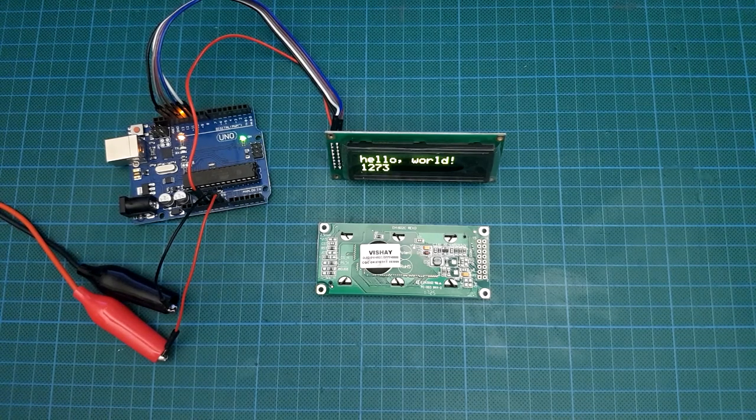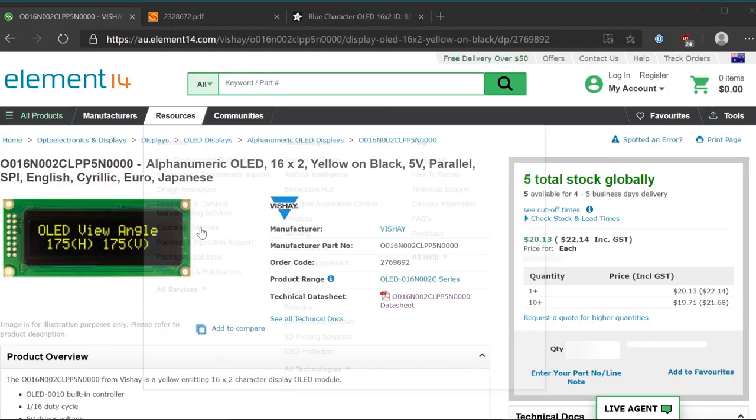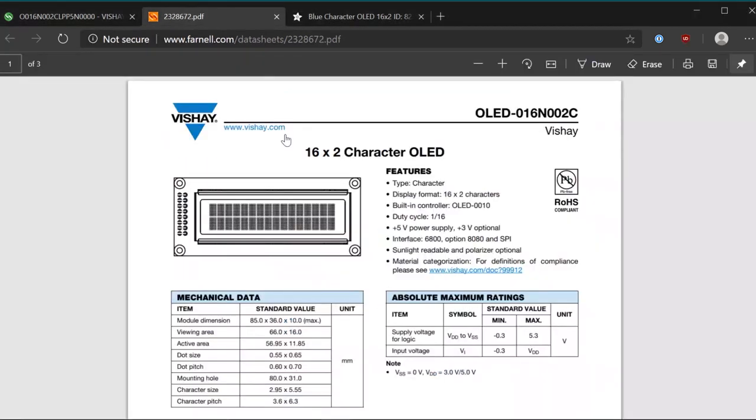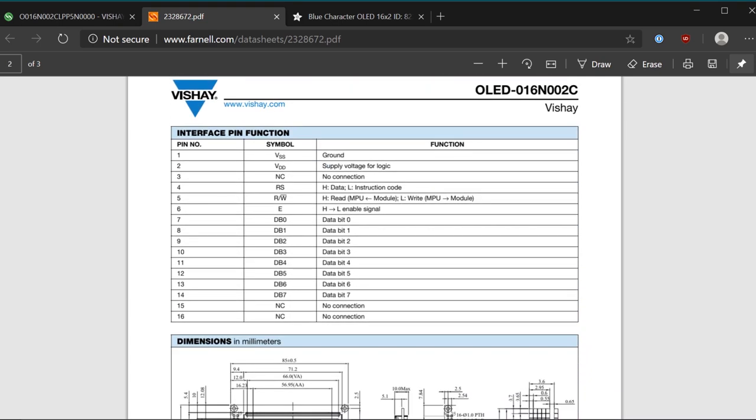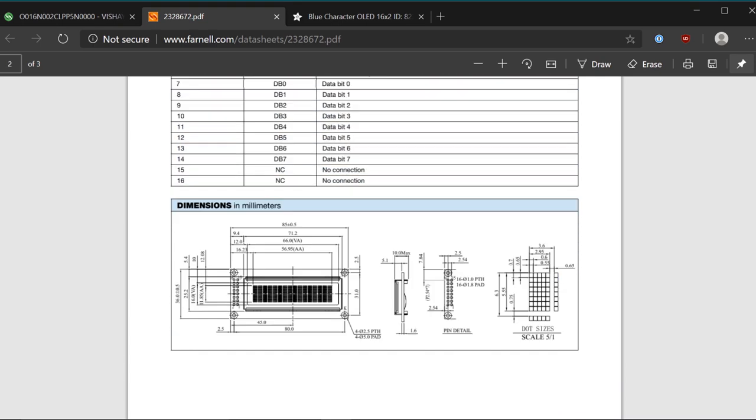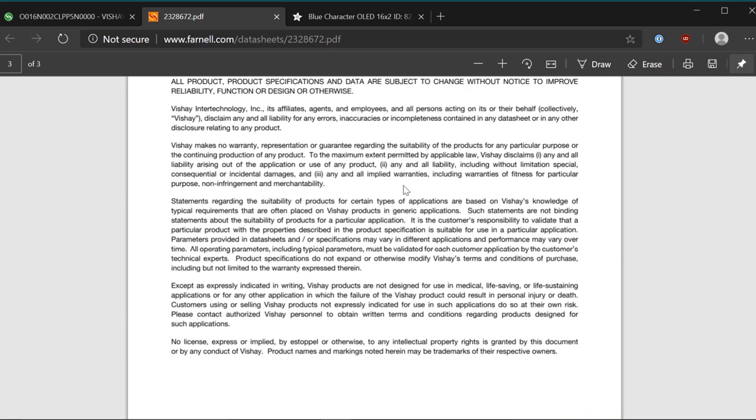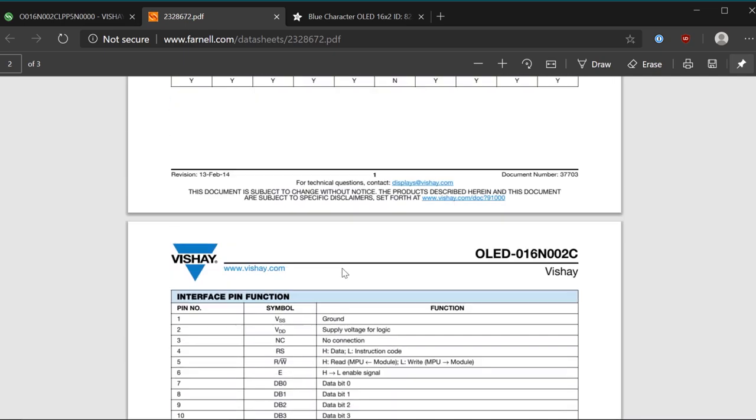However, when I had a quick look at the Element 14 website, it lists the Vishay datasheet, which also lists that it has an interface for the parallel and the SPI, but unfortunately, that's as far as it goes. It has interface pin connections for the parallel connections, and it has the dimensions, and then it just goes into legal disclaimer and nothing more.